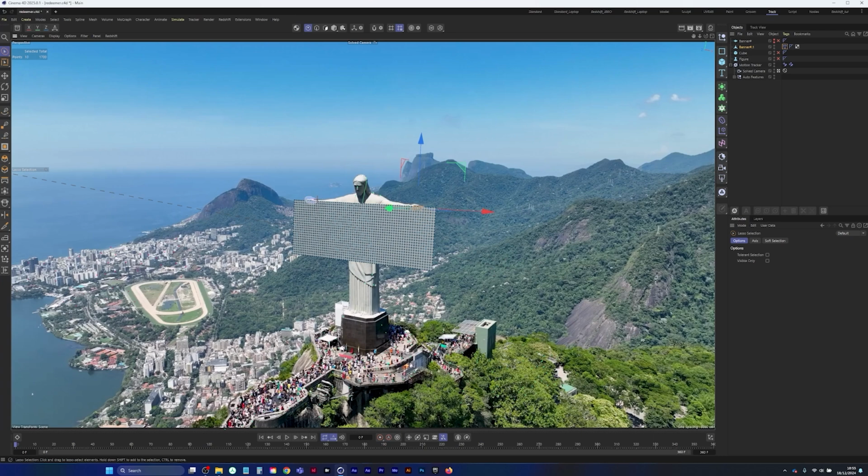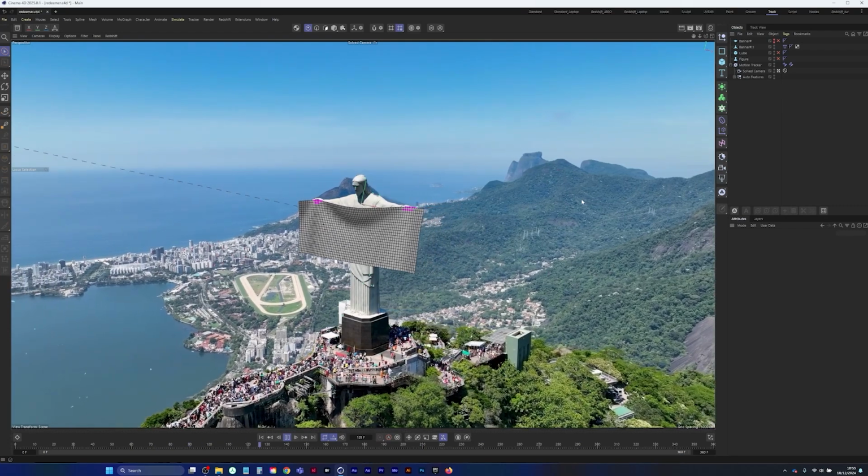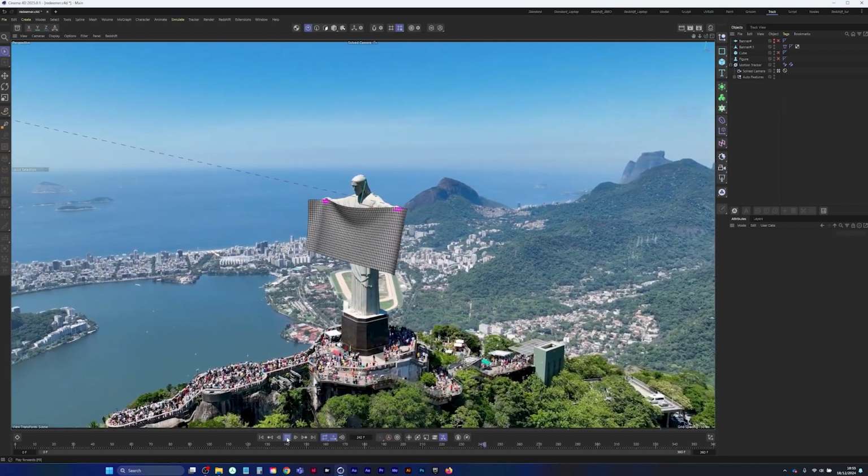And hold down shift. Whoops. Hold down shift and select a few around there where the other hand is. And then click again on the cloth tag, go to dresser tab and click on fix points. So now those points are set. They're not going to move. And now if we hit play, you can see that we have some nice cloth simulation rocking.